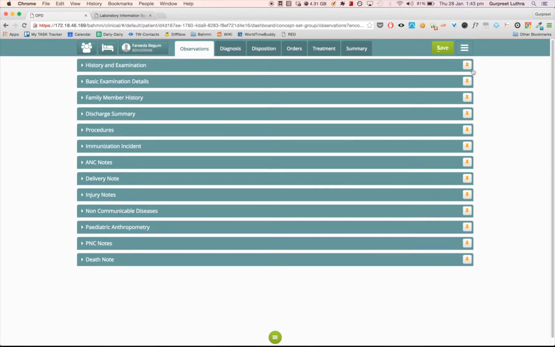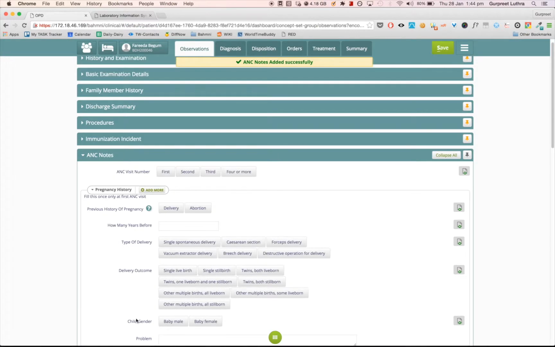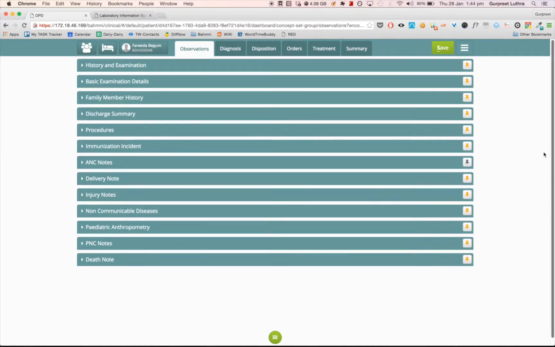These forms are not displayed on the observation page by default. There are these little icons on the corner which are like pins. Because these are pinned over here, they are showing up. The moment I unpin something, it will go away. I have unpinned the ANC note form, so it will disappear from the screen. If the doctor wants to enter any information, all he has to do is click on the green button at the bottom and the form will show up on the top. That's how all the forms show up on this page.